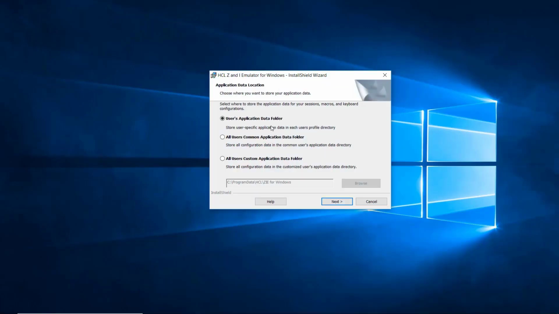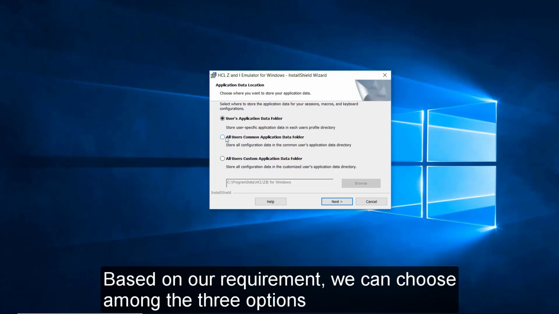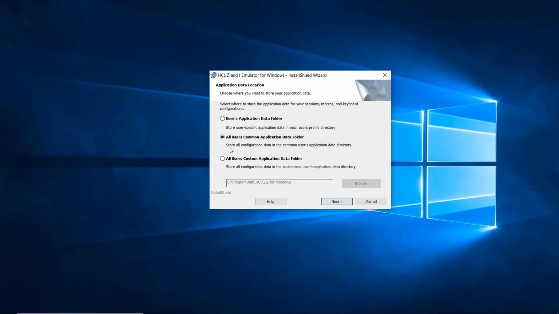Select the location to save the application data. Based on our requirement, we can choose one of the three options. Let us select User Application Data folder.